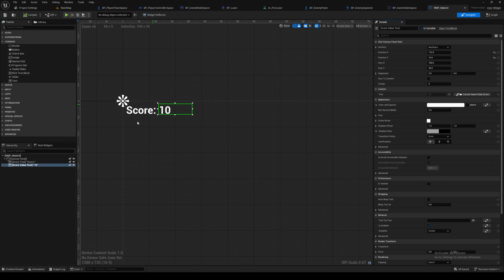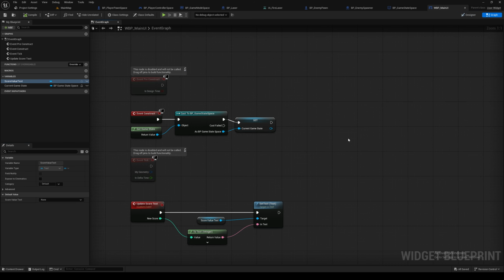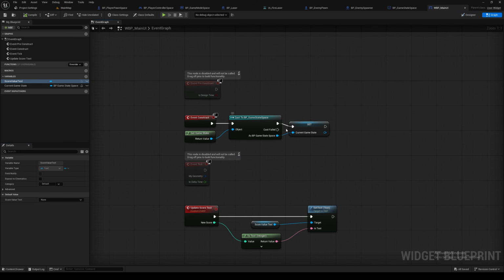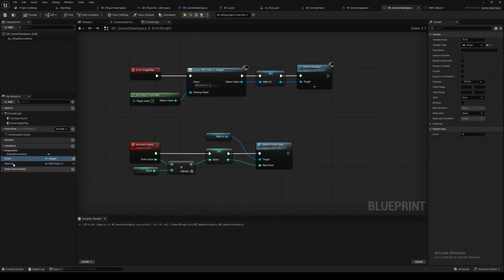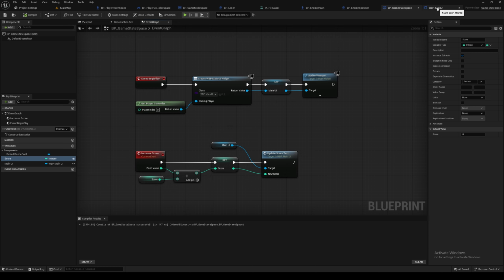And then hit compile. So what that's doing is it's saying that we want to bind the value of this to match the score from the current game state. So that's why we had to, here in the graph, grab a reference to the game state so that we can actually access it. And that's also why on the game state, we had to make the score public so that it can be bound to.